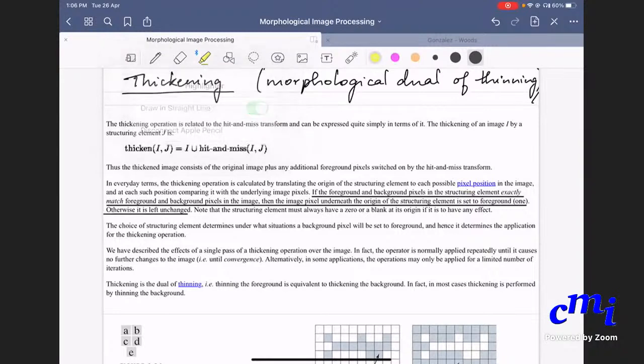In hit or miss, oh my pencil is discharged.